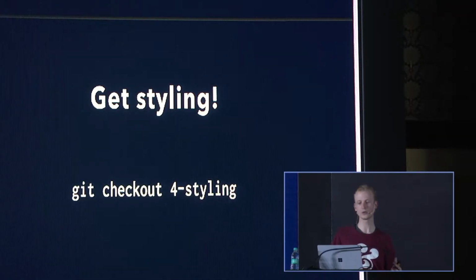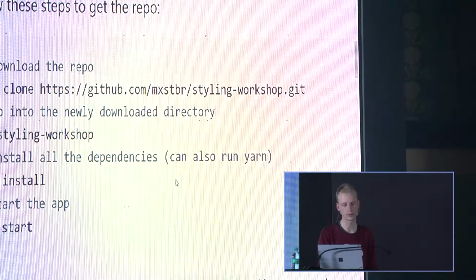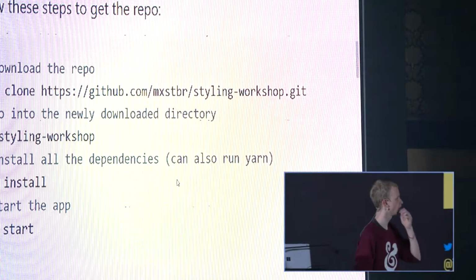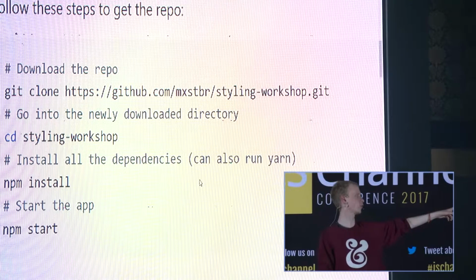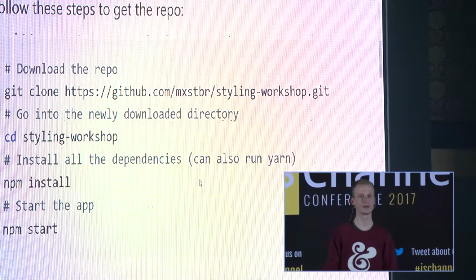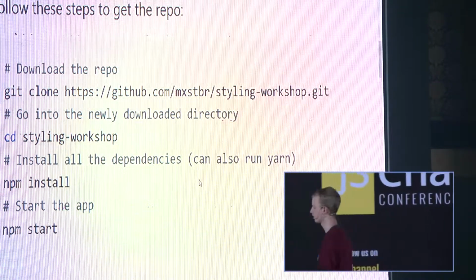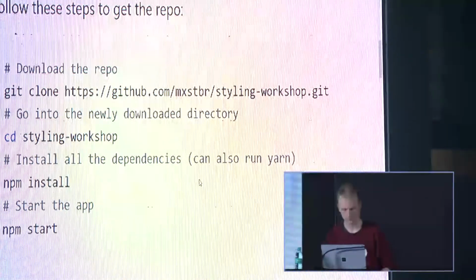So now I want you to experiment with these different approaches. If you haven't set up the repo, now would be the time to do it. Do a git clone of github.com/mxstbr/styling-workshop, and do an npm install. If you've already done that, you should see an app running, right? And I'll do this now.